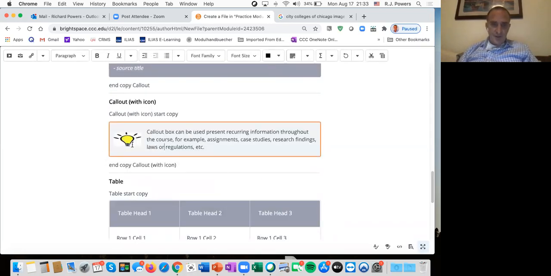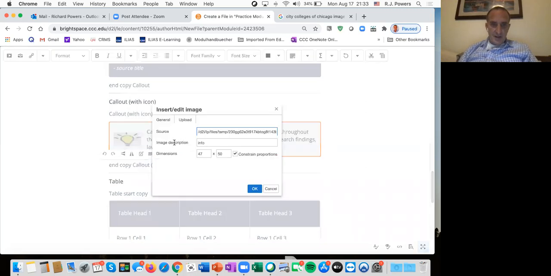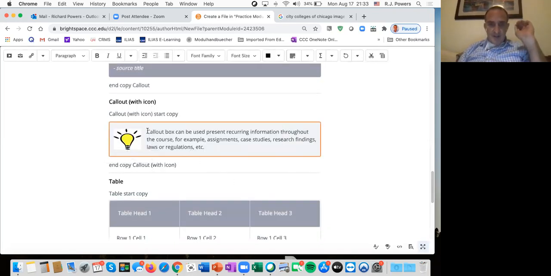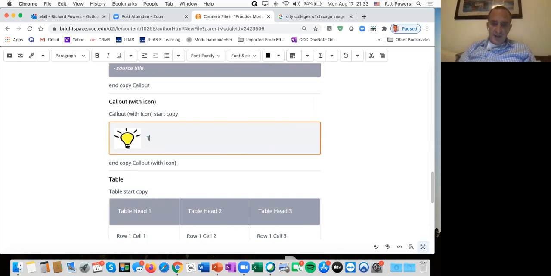And even that one's too small. So I have to mess with it a little bit to get it. Oh, probably 75, 75. It's not taking that. Nice. And then something like this could be a theme, like tip of the week or idea of the week.